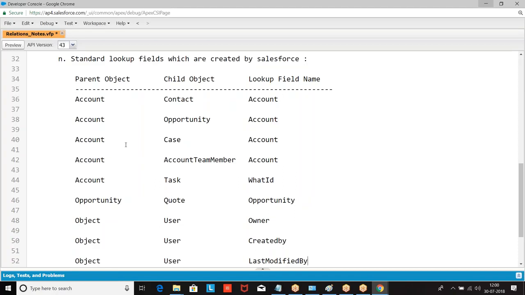How many lookup relations can we create? Directly 25. Now, can I create this relation on a standard object? Can I create a custom field on a standard object? Yes. Can I create it on a custom object? Yes. Can I create a lookup relation on an object which already contains data? Yes. Which does not have data? Yes.